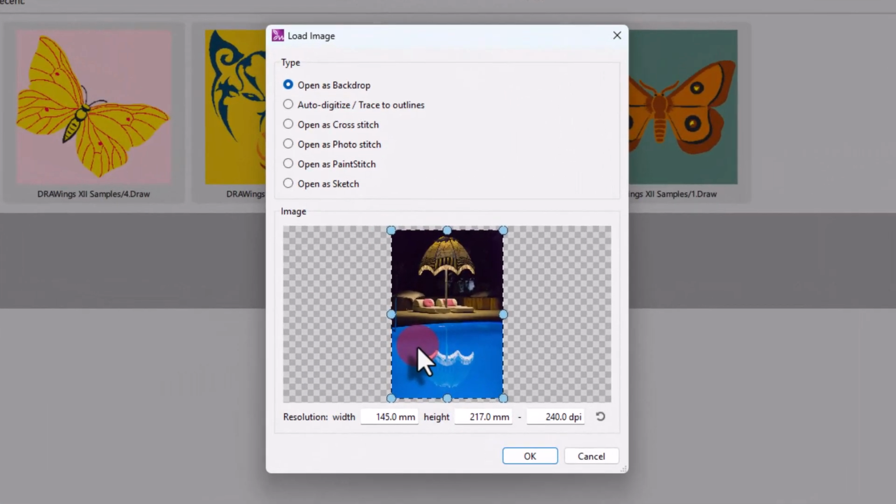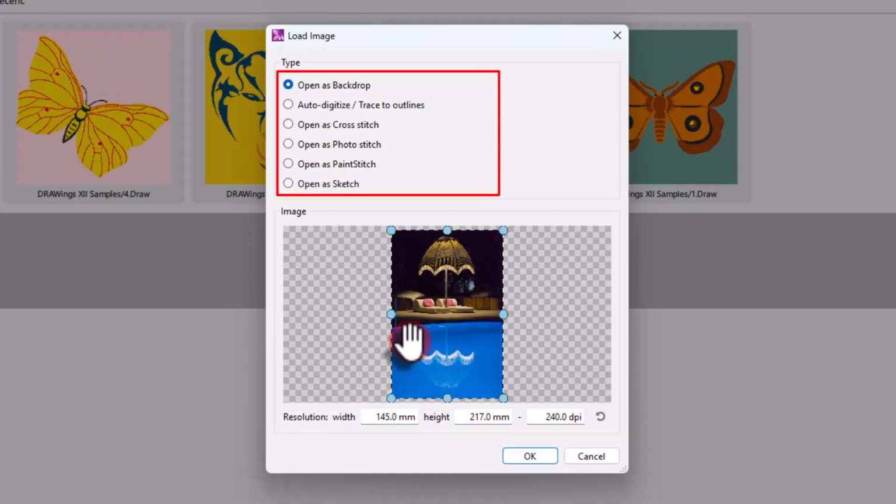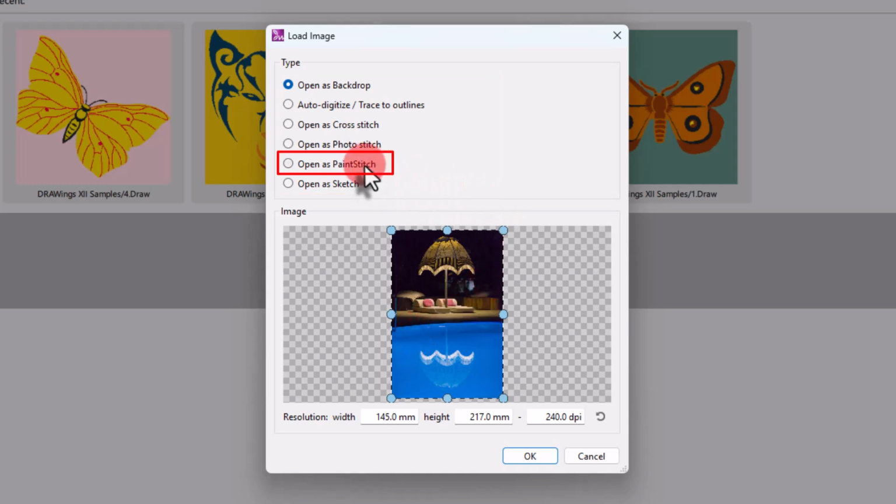A dialog appears showing the selected image and the available conversion options. Use the Open as PaintStitch option. You may even click and drag on top of the preview to select just the portion of the image to import. You can move or resize the portion if you are not satisfied by the initial selection, or use the circle icon to reset the dialog.